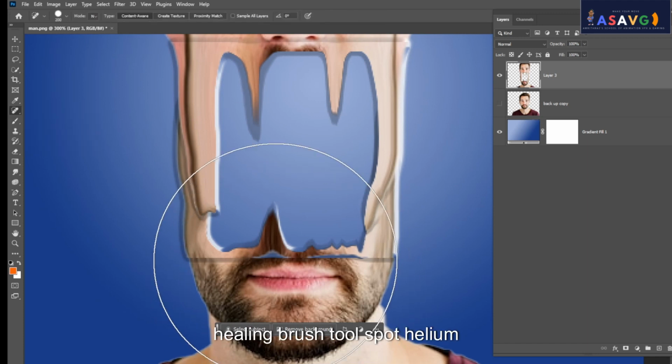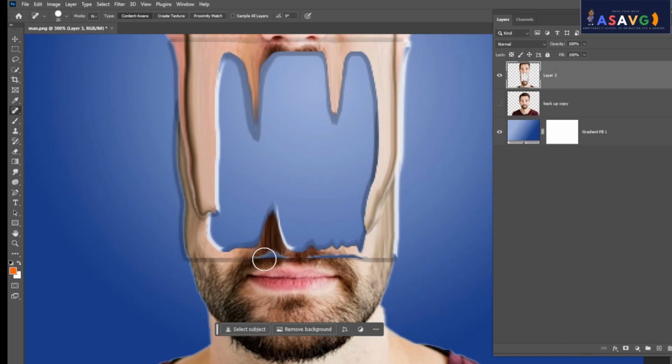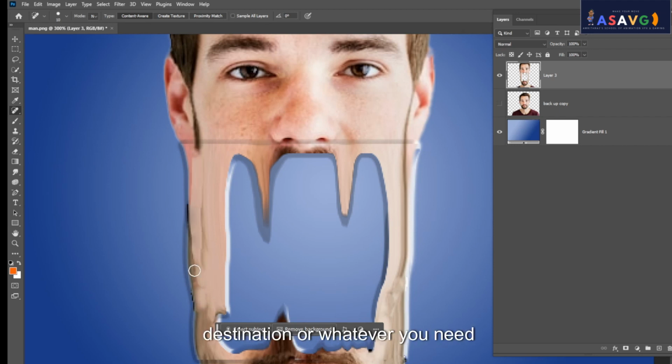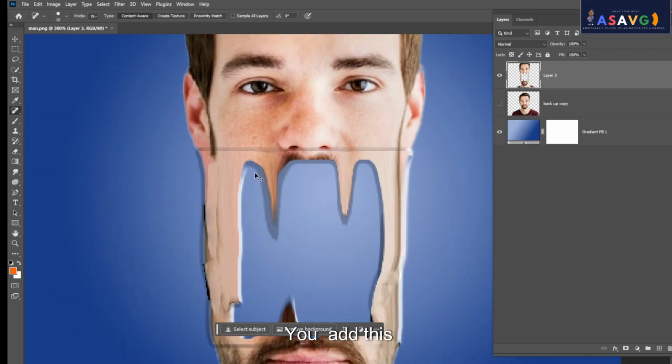Healing brush tool, spot healing brush tools are there, so we can easily just drag and drop and arrange that. So take your time and arrange it. Got it? So we can easily arrange those areas if you want, and this area as well. Yeah, you can use anything, source and destination, or whatever you need you can add.